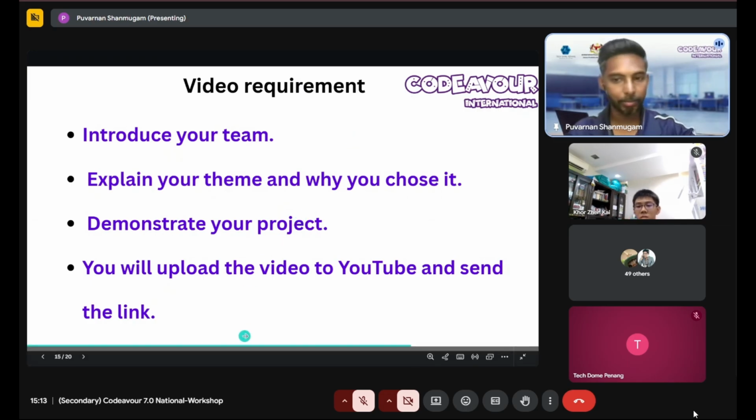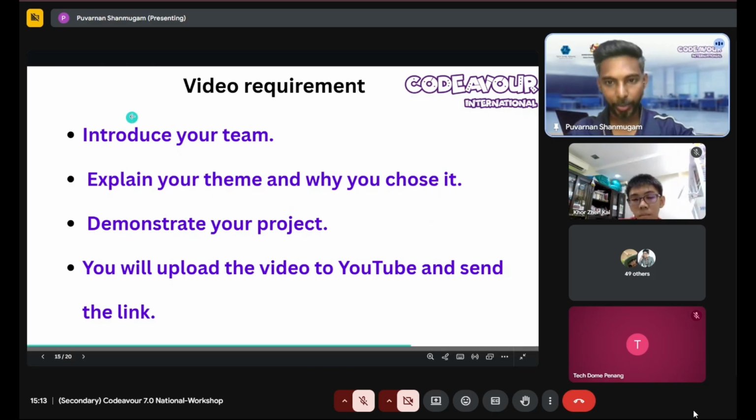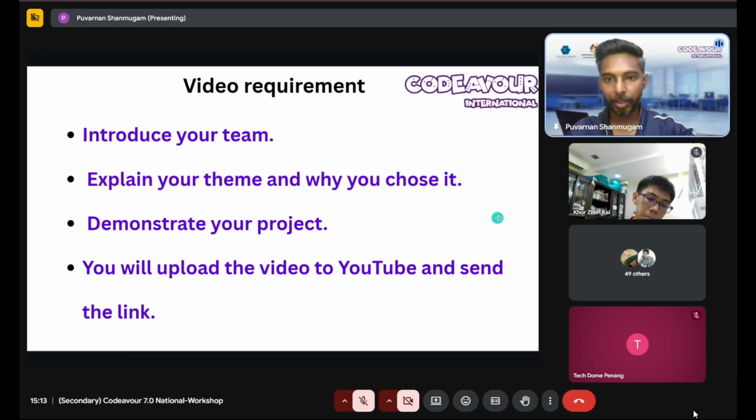You can add some storytelling into it, whatever it is, it's up to you. You can use any approach, you can deliver it in the way that you wish, but just make sure these 4 things are included: the introduction, because you have marks for it. Make sure to explain the theme and why you choose it. Just explain it confidently.